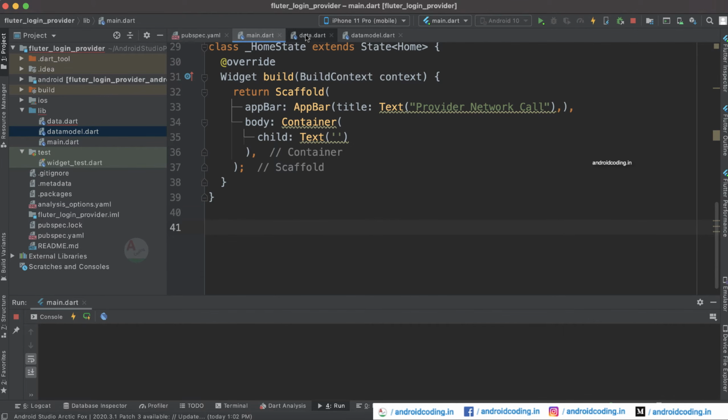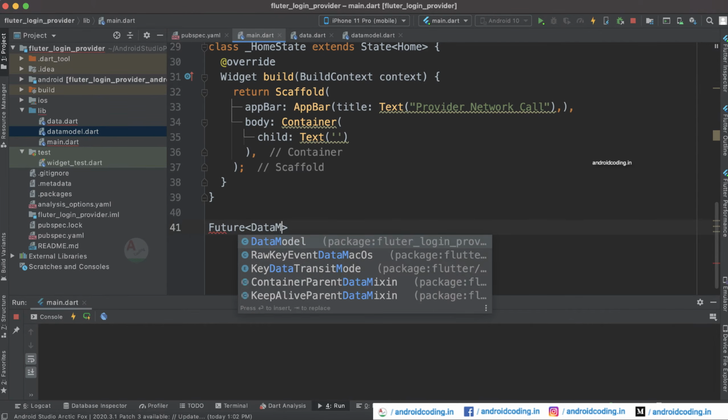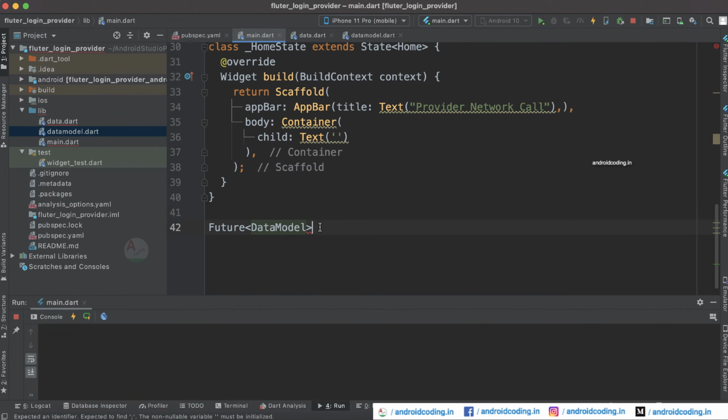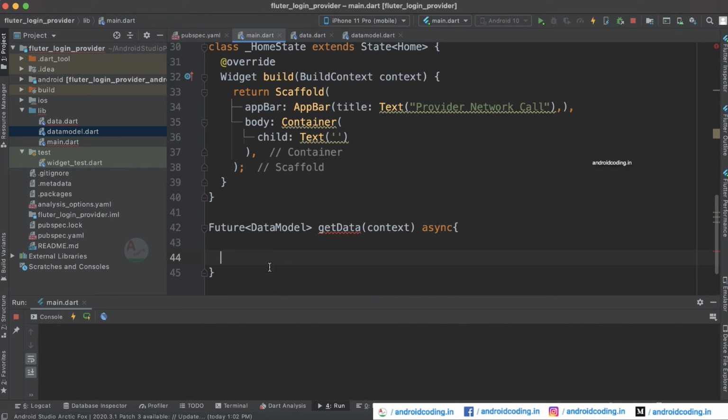So now let's try to create the method get data here. So this method is for making a network call. So we are making use of future of type data model. So let's specify get data, and this is of a type asynchronous. Also we have specified context to this particular method. So now let's make use of this here context. So now let's initialize the data model here, and again it's a late initialization, so let's specify data model.